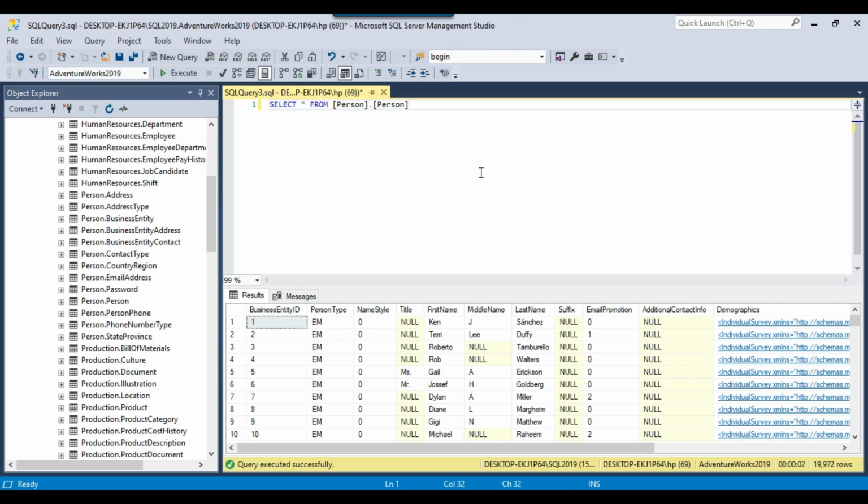In this particular table we have 19,972 records. Let me sort the data based on the business entity ID, which is a primary key, I think, in this table. Right now the data is sorted, but it is displaying all 19,972 records. Now suppose you need to display this data on a website to customers so that they can see all the persons. It won't be feasible to show all 19,972 records at one time, because the page can be very lengthy. So maybe we can display 10 records at a time.